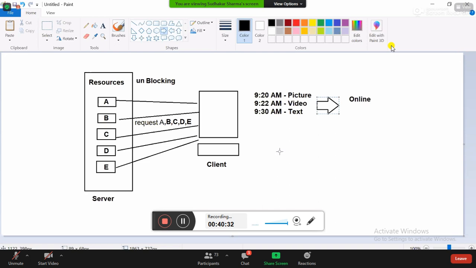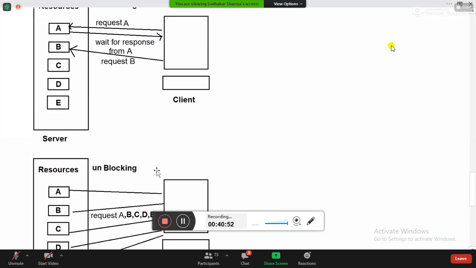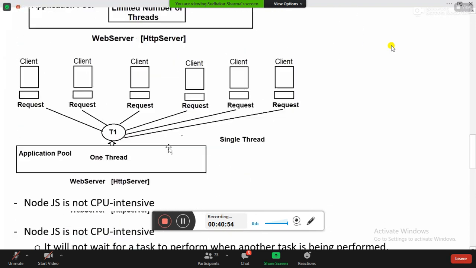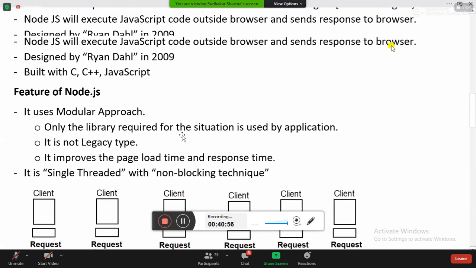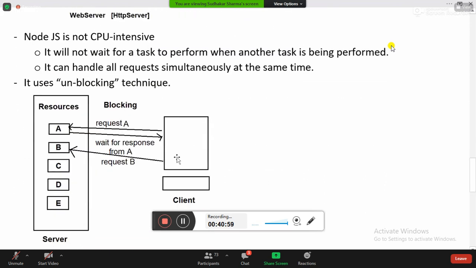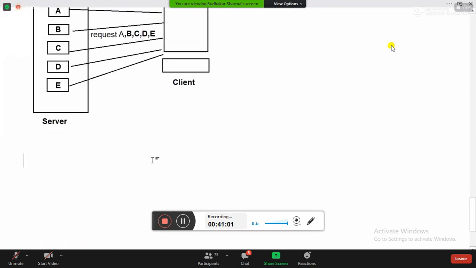Based on the requirements, we need to use the server side technologies. This is good about Node.js. It is a single threaded environment. It uses a modular approach. It uses non-blocking, unblocking techniques.